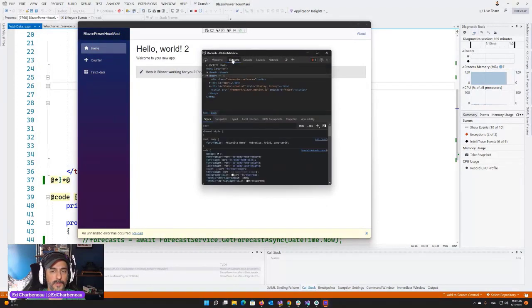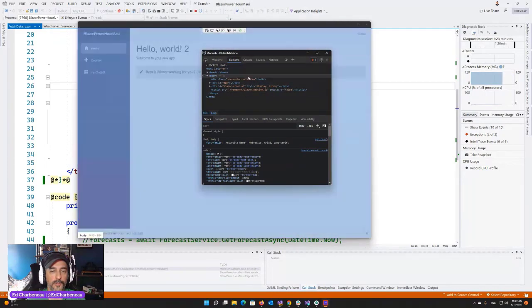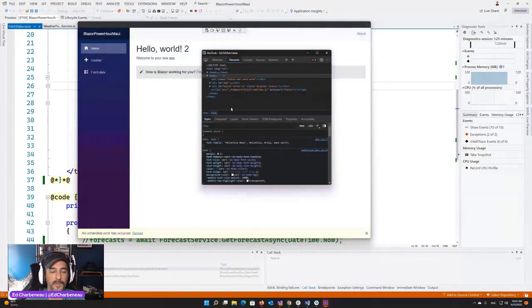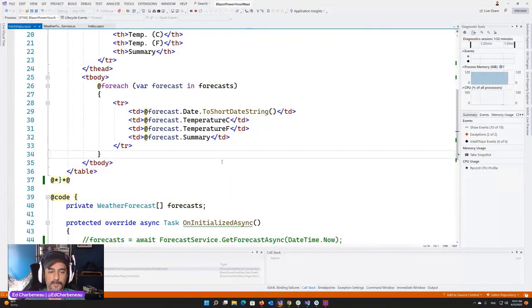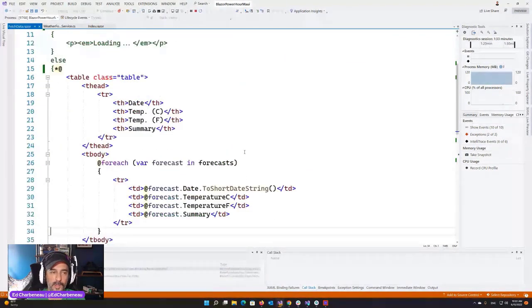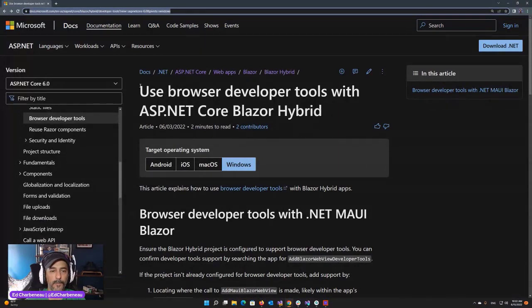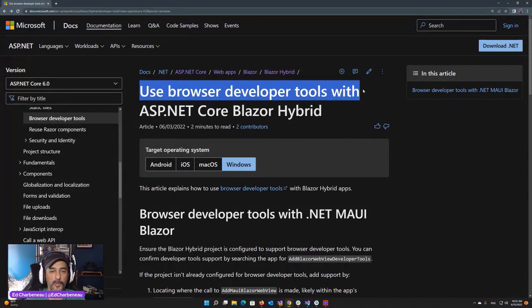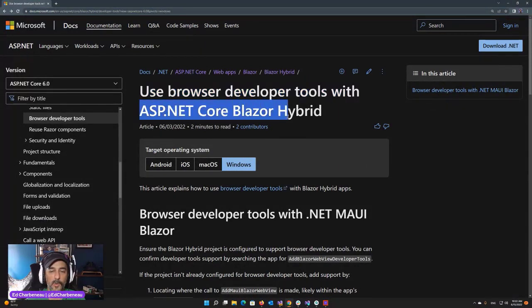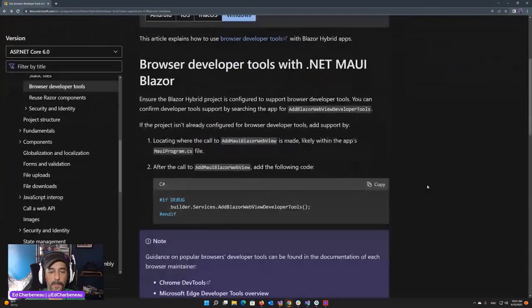So let's see what's in here. We can actually look and see, just like we're on a browser, we have a way to navigate and see elements. So the reason that is working is because of a new addition, and it's in that link that I sent. One that says use browser developer tools with ASP.NET Core Blazor Hybrid. Now, this is really neat.